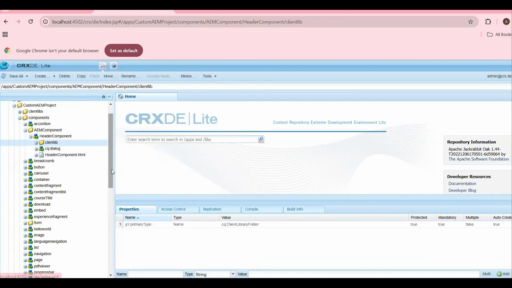One thing is very important here, which is category. Generally we use it to store CSS and JS. It is unique and is used to identify which client library we are using for which HTML. So I'll use this one, the category property.